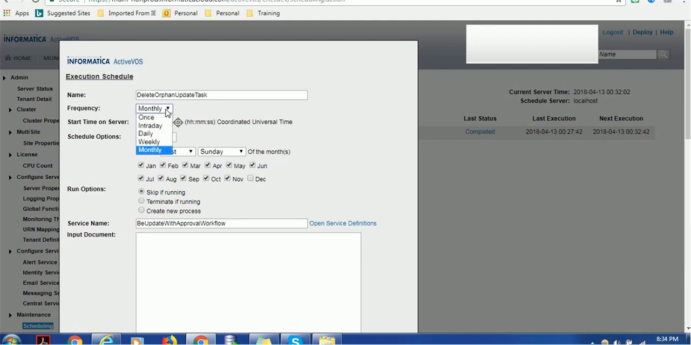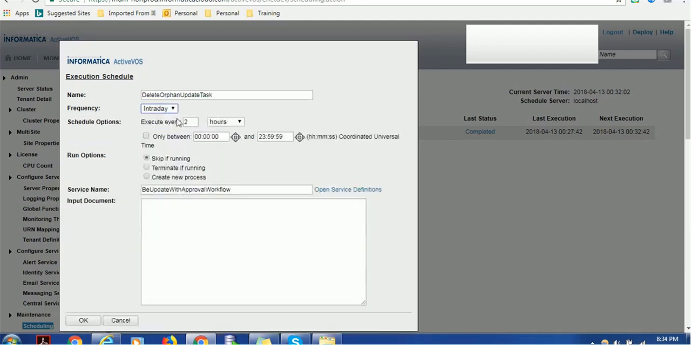Let me schedule this activity intraday. I will select the execution for every 2 hours. Suppose you want to execute only in a daytime, then you can select this time from and to, so that within that time frame this job will be executed.